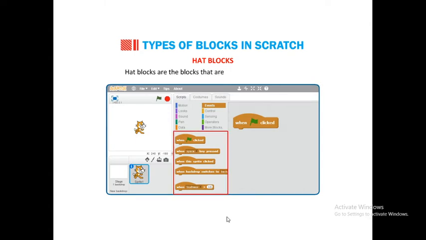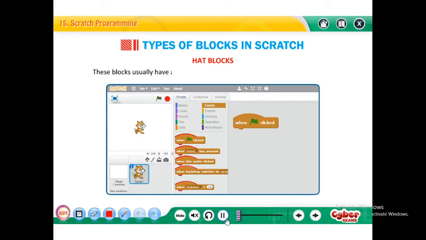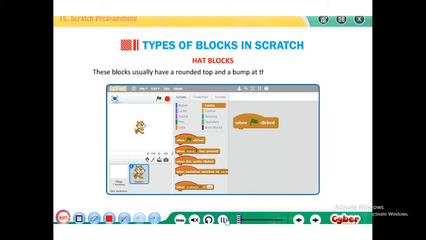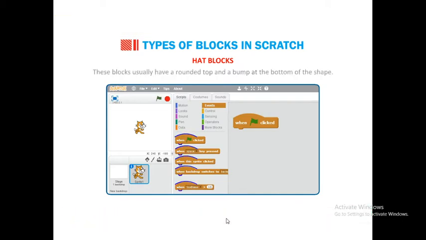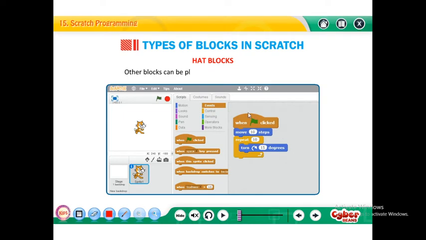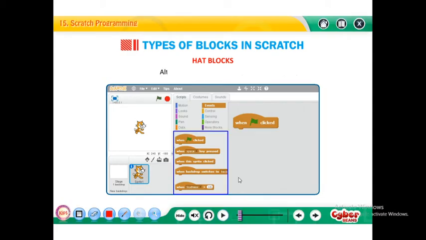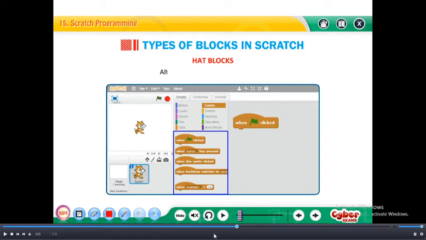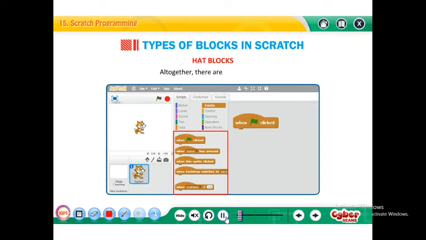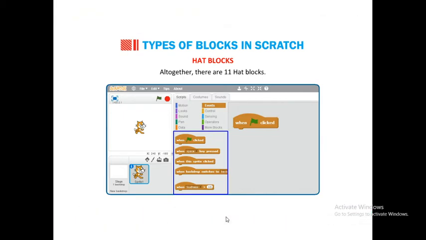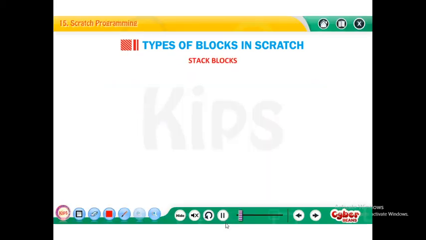Hat blocks are the blocks that are designed to start a script. So these are mainly used to start the script of your program. These blocks usually have a rounded top and a bump at the bottom of the shape. Other blocks can be placed below them but not on the top. Altogether, there are 11 hat blocks available.